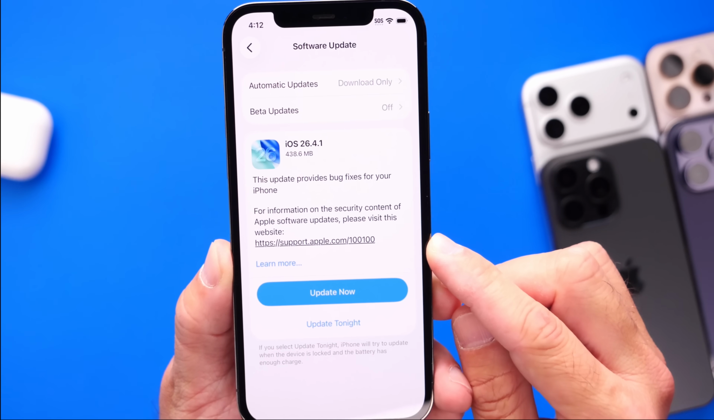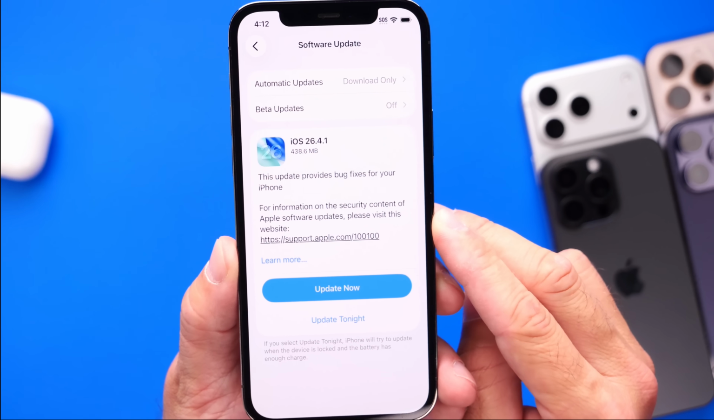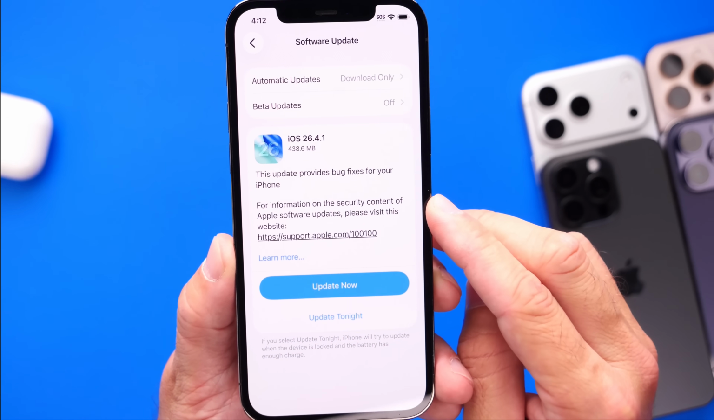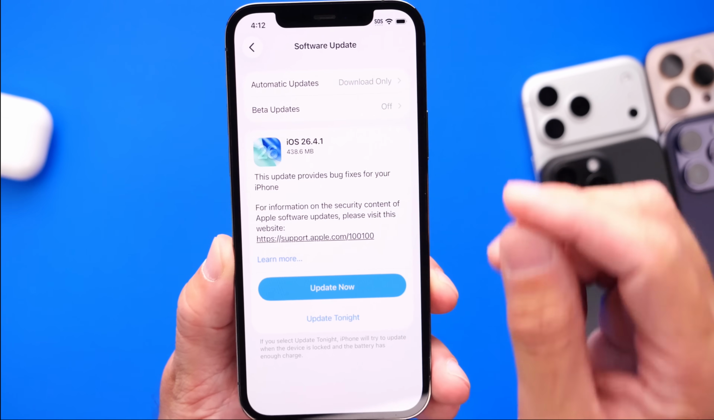Now, in today's video, we're going to go over two of the main issues being reported within iOS 26.4 to see if 26.4.1 has actually addressed these concerns for iPhone users. So let's go ahead and dive right in.